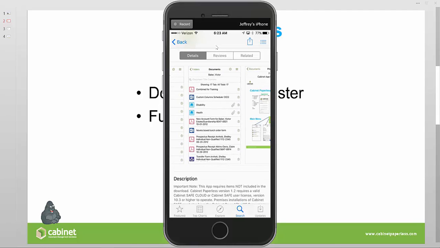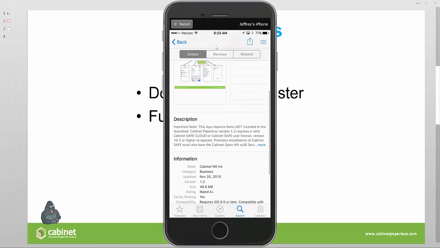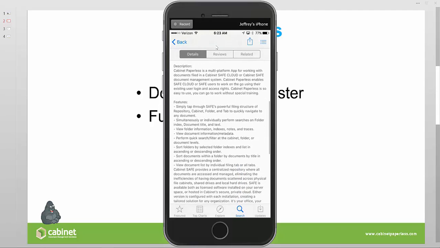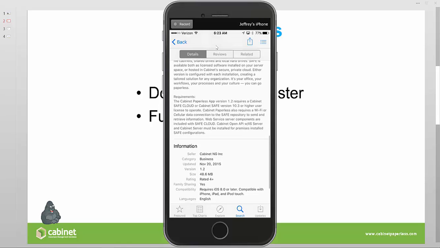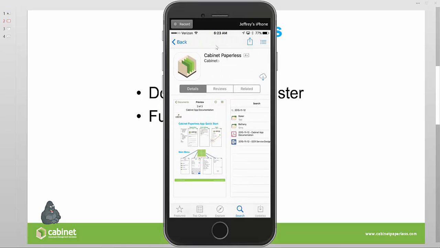I can scroll through and see some of the different screenshots from the app. And if I scroll down even further, I can see a description of the app. I can see what it does, all the different features, some of the requirements and background information about the app as well. And then when I'm ready to get the app, I can just come up here to the top right, and you'll see that right here there's this cloud. That means that I've already downloaded the app before, so that just lets me download it again.